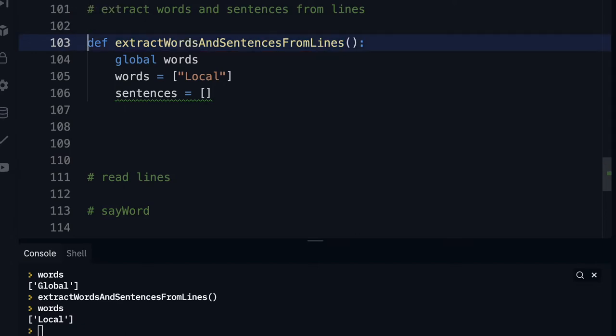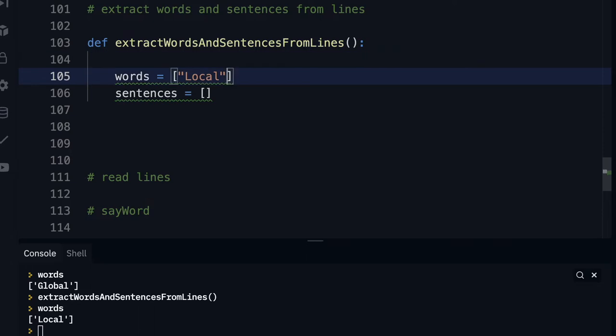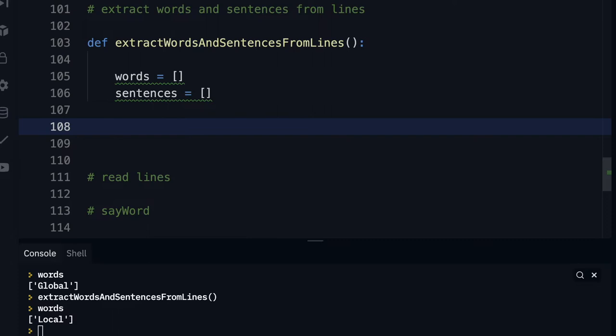But for now, I'm going to get rid of our global definitions here and we're going to reset this back to an empty list. Okay, let's jump on to the next part of this tutorial and we're going to be introduced to for loops. What is a for loop? Well, a for loop means that we just iterate over something. And the thing that we're going to iterate over is that list of lines that we have up the top.